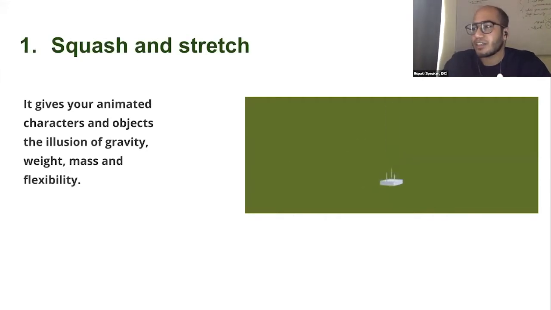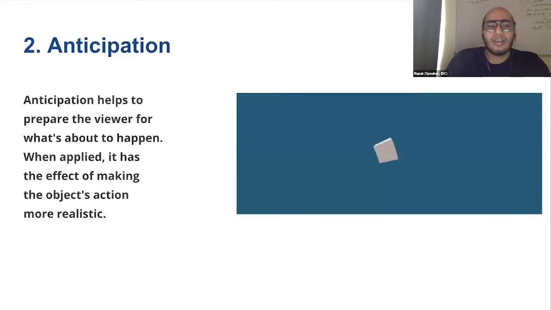Squash and stretch is the basic principle that adds life to your animation. The more squash and stretch you add, the more flexible and tangible it will appear, and the less you apply, the more firm and solid it will appear. When you are animating your character, you define a few characteristics of your object: I want it to be a little flexible, or I want it to be a little solid. According to that, you apply these principles. The next one is anticipation.